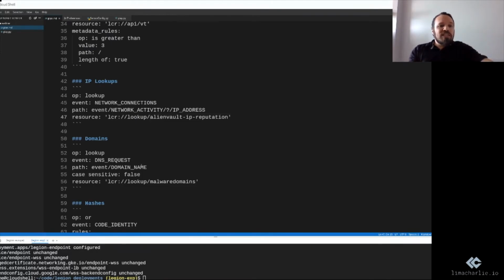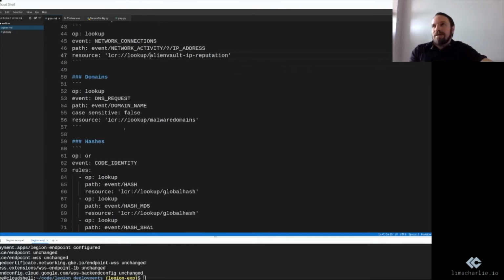So that's for IPs. Domains are the other very common type of threat feed that we'll query. In this example, we're using the malware domains feed. We say, okay, again, look up against DNS requests, the domain name within those requests, straightforward. Normalize all this to lowercase, because we don't care about case in domains, and query malware domains, and that's it.